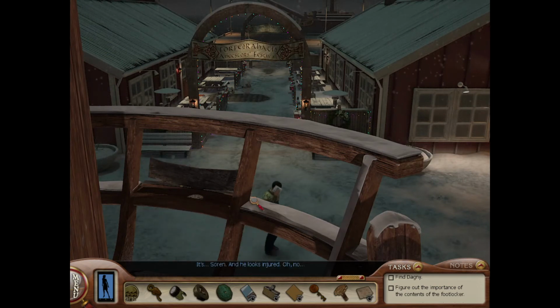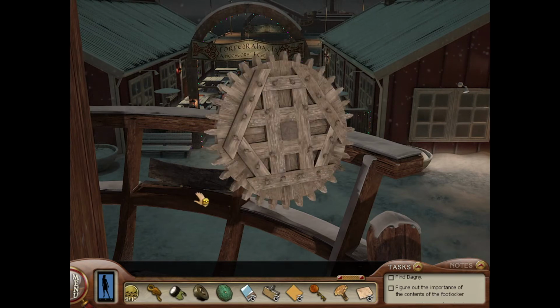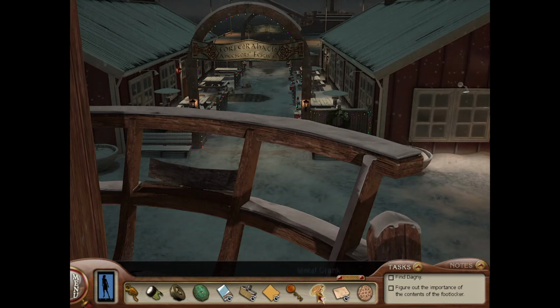It's Soren, and he looks injured. Oh no. That looks like a gear. This is a metal crank. This is a wooden gear.